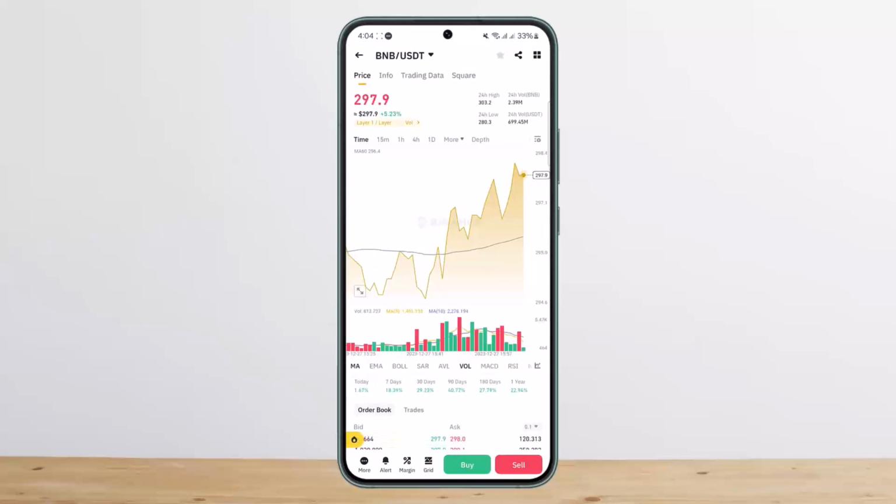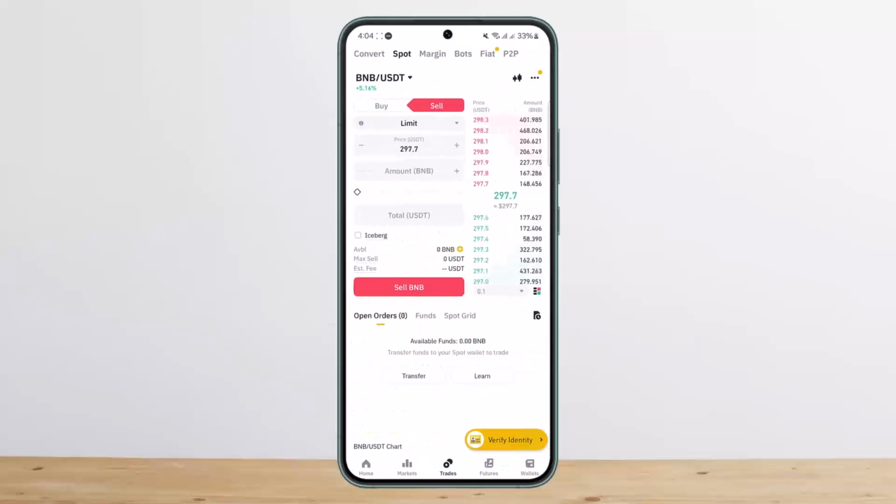You'll find the sell option at the bottom right corner of your screen. You can tap on sell and enter the amount and such, and go ahead and tap on sell and you'll be able to sell. You'll be able to place the order as well. So this way you can sell crypto on Binance.